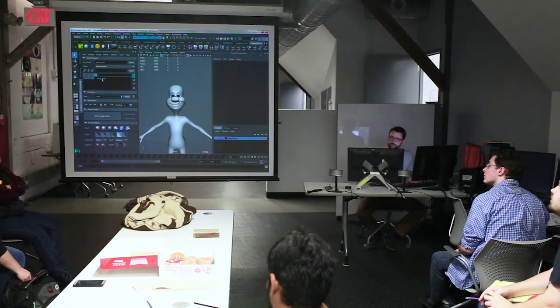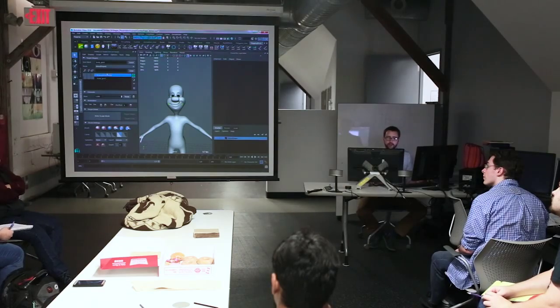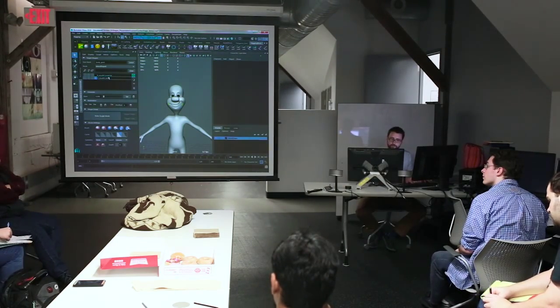LF for left, mouth corner up. And then this is LF, mouth corner out.